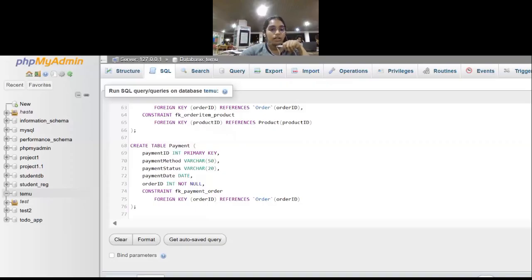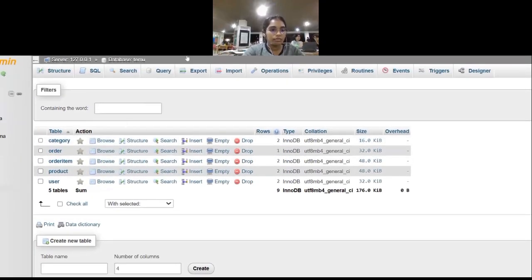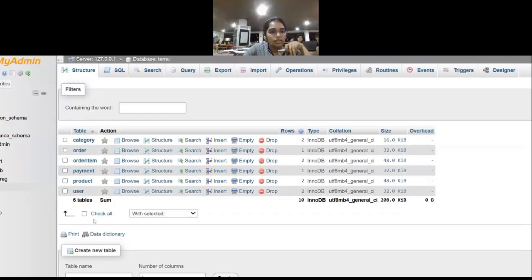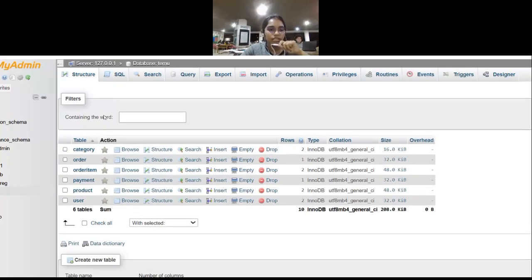Okay, so let's run this create table code. Okay, so this is the final table that is shown after we run the code. We have a table for category, order, order item, product, and user. Okay, so let's check the category table. When we run the code, it will show us six tables.